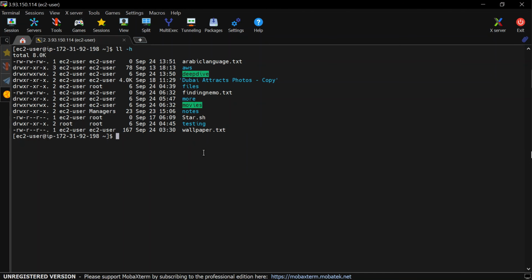So when we do chgrp, we're changing the ownership of the group. Let's do chgrp of movies. We use chgrp, group name managers, then movies. My bad, you have to write the group name first before you write the file or directory name.